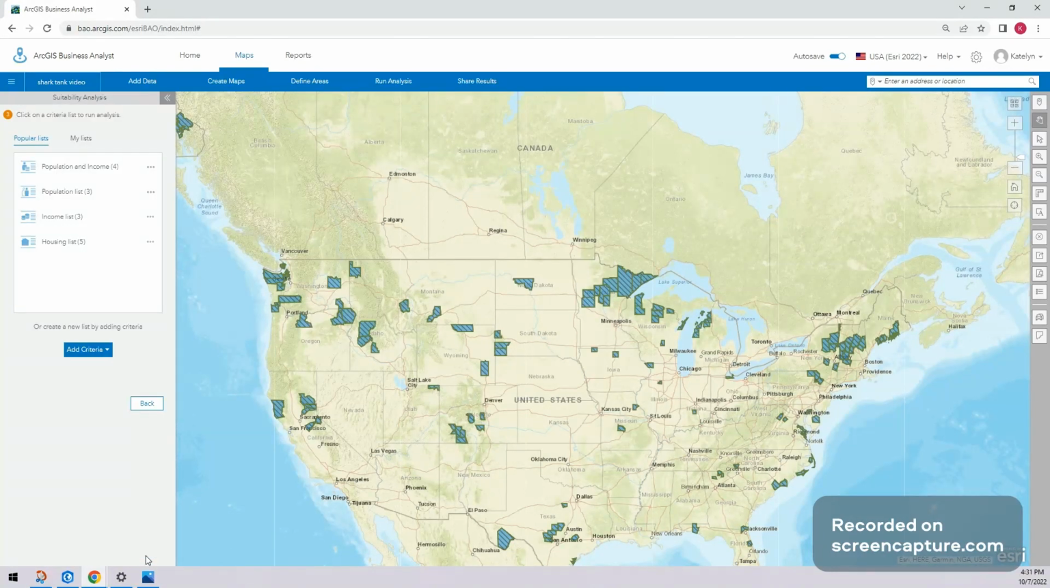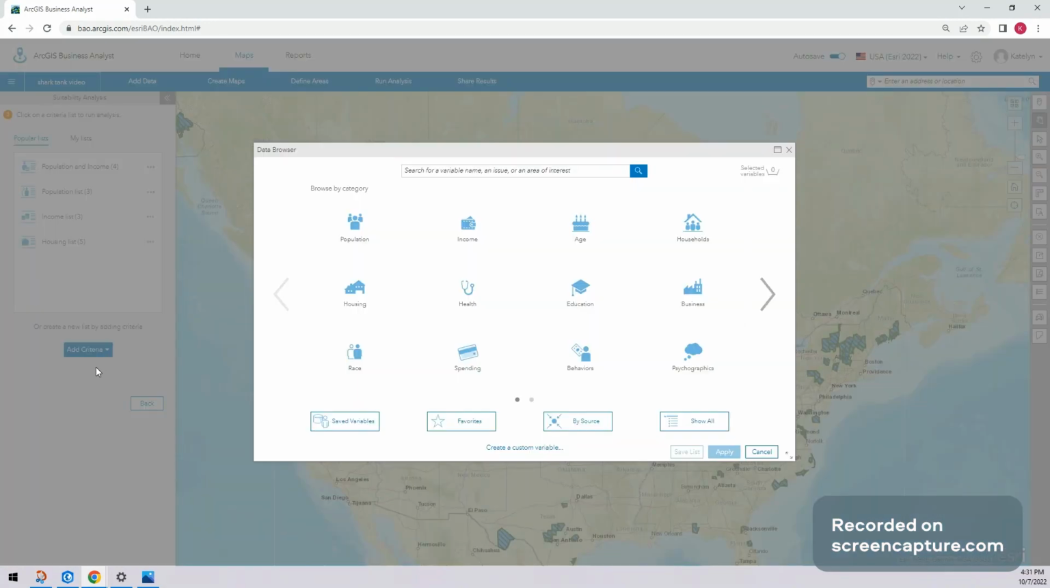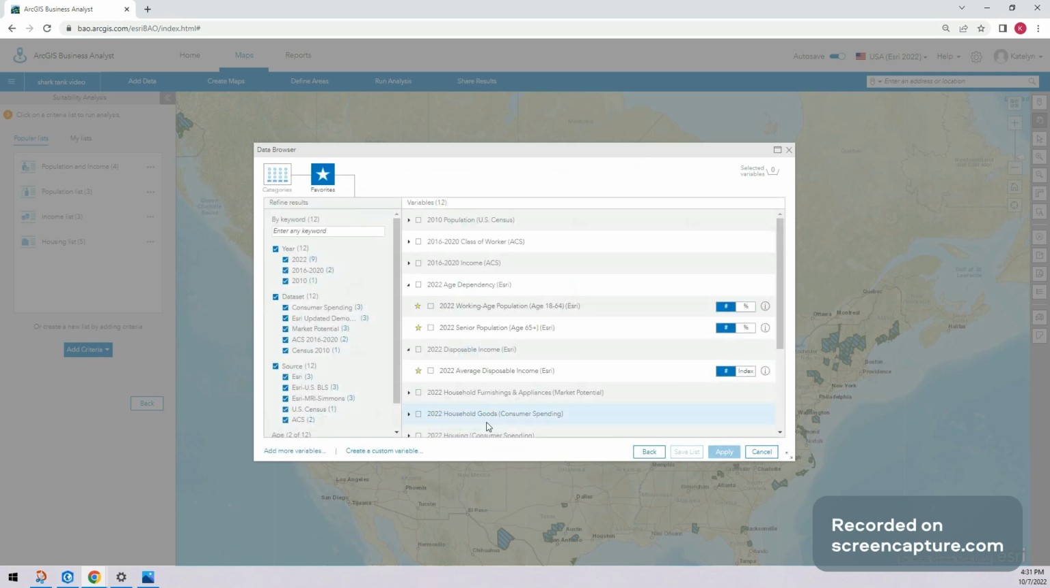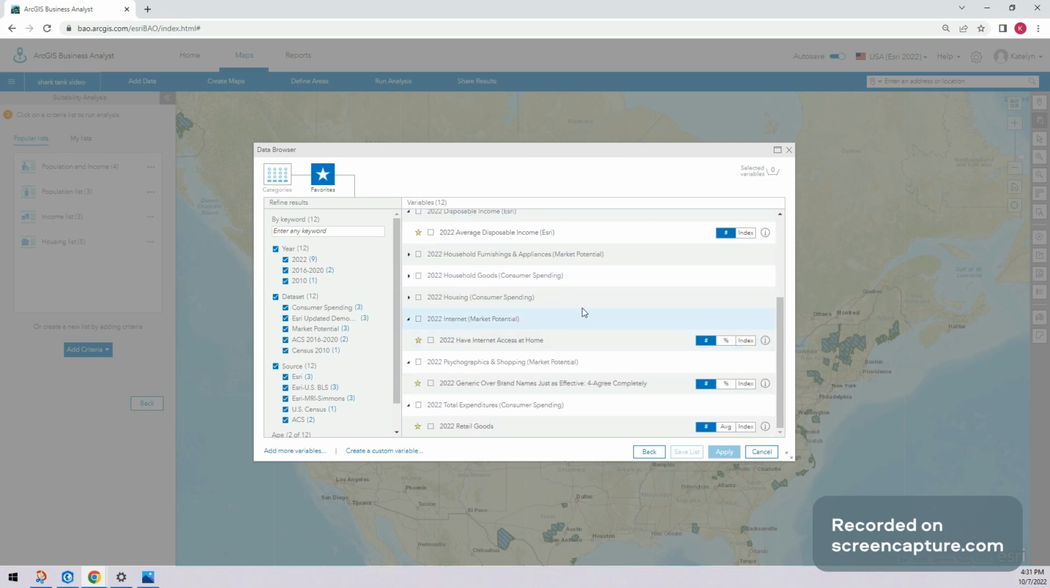This screen looks exactly the same as our smart map search, and for the most part, they are very similar. Go ahead and click Add Criteria and Add Variables from Data Browser. It takes you back to this menu that you're really familiar with from smart map searching and also from enrichment. And go ahead and click the Favorites button because now I don't have to search for those variables again. I have them all saved.